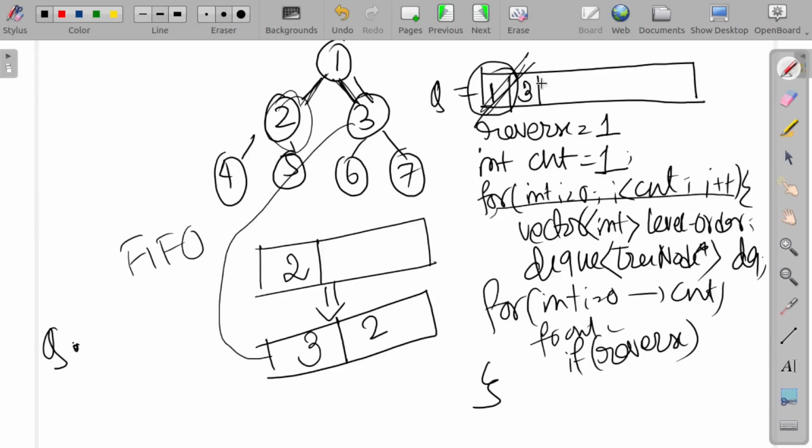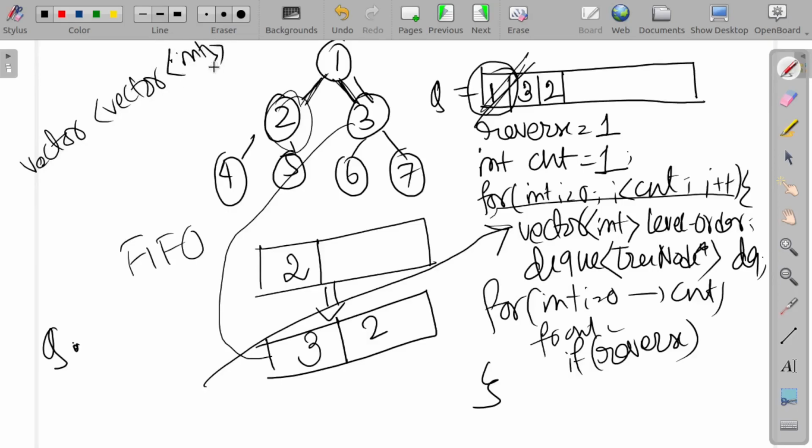DQ begin and DQ end. After that I will put the values into the level order vector, because we will have to return a vector of vector int, right?